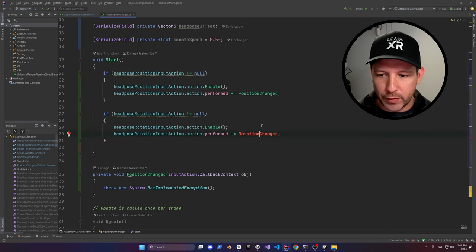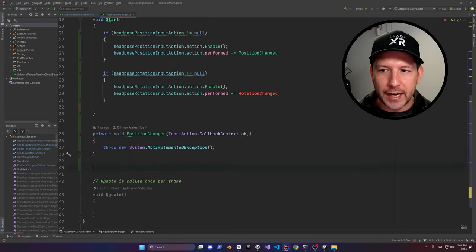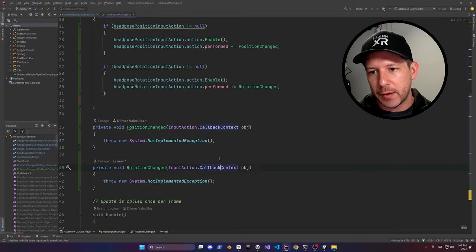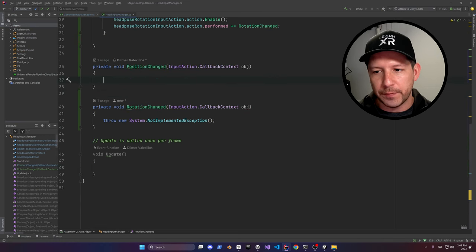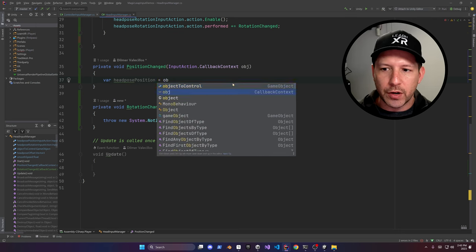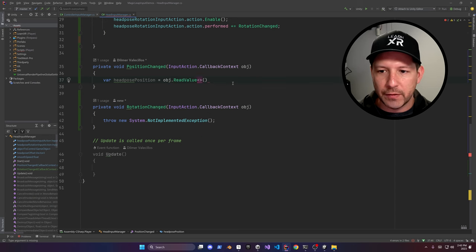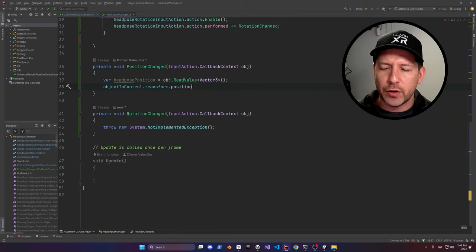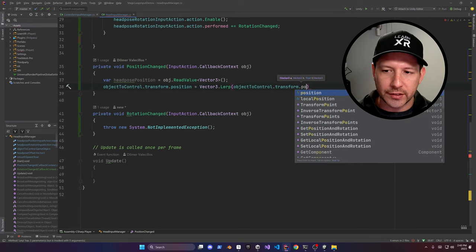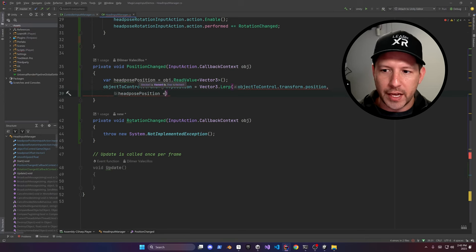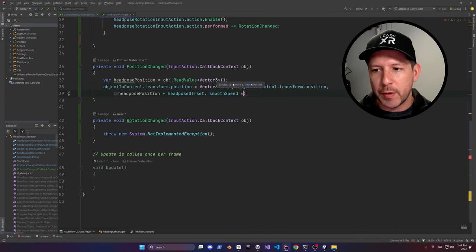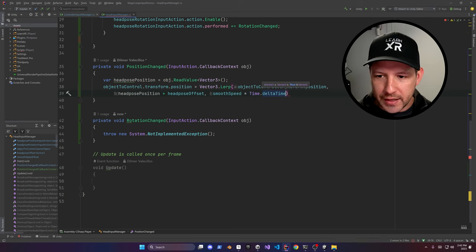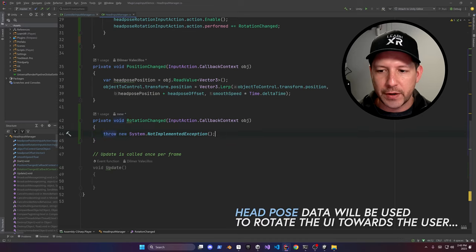In this one, I'm going to go ahead and rename it to rotation change. So we have two different actions that we're listening to. In the case of the position change, I want to get the head pose. Again, in this case, we're going to be reading the value directly. So this is a way that you can read the value. We're just accessing our OBJ, read value, Vector3. And then we can use this value to lerp the position that we're going to be placing the UI to. So we're getting the value of the object control transform position, and then also changing the target position, which is going to be the head pose offset, and then smoothing that out by multiplying Time.deltaTime by the smooth speed. And then in the rotation change, we're going to be doing something very similar.